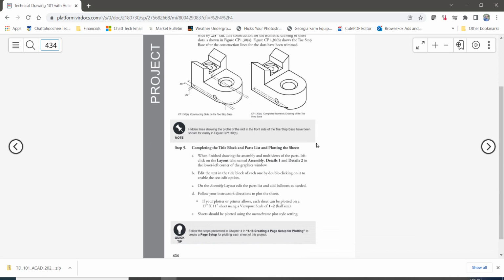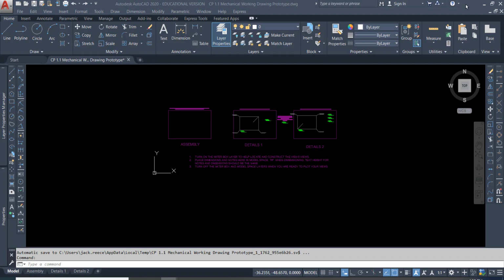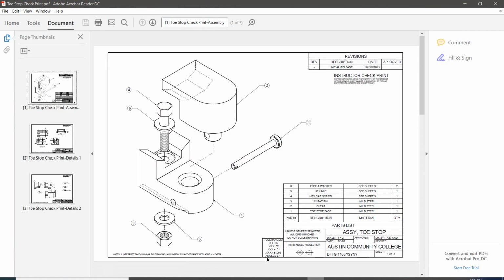All right. So you're going to fill out the title block. Let me get over to an actual drawing. Okay, so here's what your drawing sheets are going to look like when you're finished. You want to fill in the title block. You're not going to have instructor check print up here. That's all my stuff. But you will fill in the parts list. You're going to fill in the title block with the correct information: sheet numbers, your name, Chattahoochee Technical College, scale, the date, the class. Those kinds of things. This is the layout you're going to use. There is a multileader style already set up for balloons that you will use.